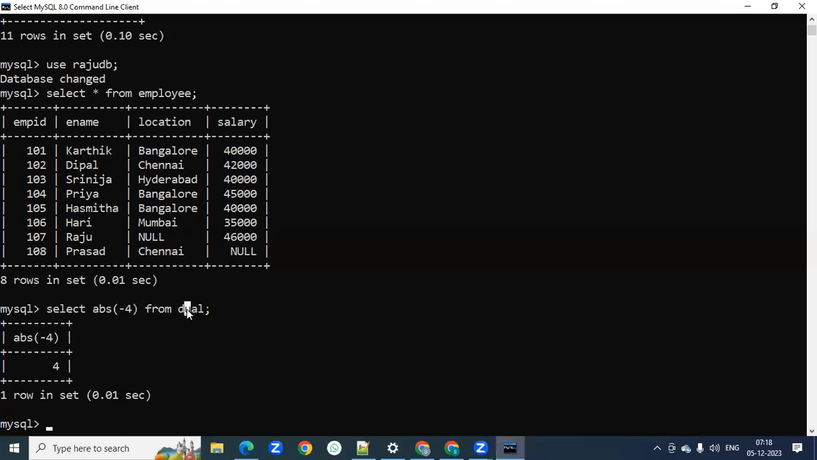So from dual, it gets the value from the dummy table. In the sense that we just need to have some table over there, and in that particular case, we are using dual. Select absolute value of -4 from dual. It is going to give 4.